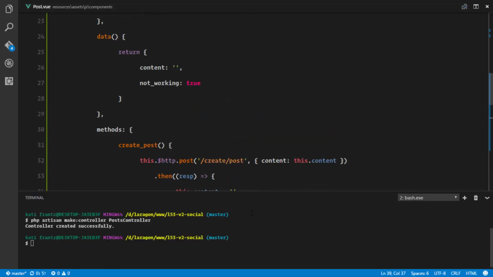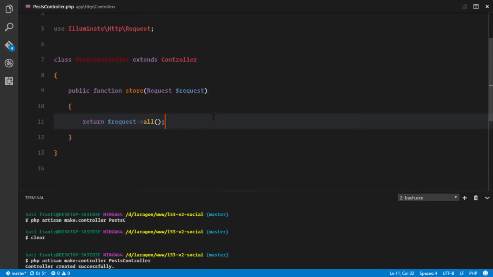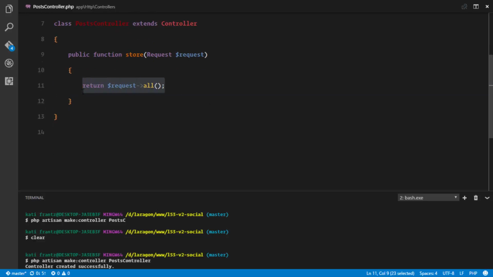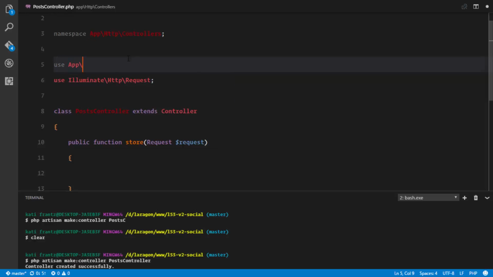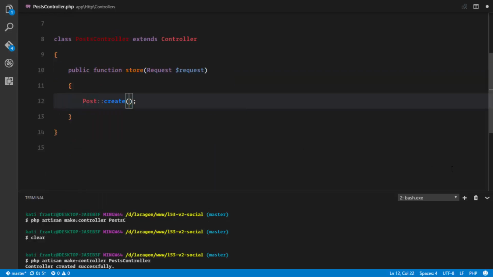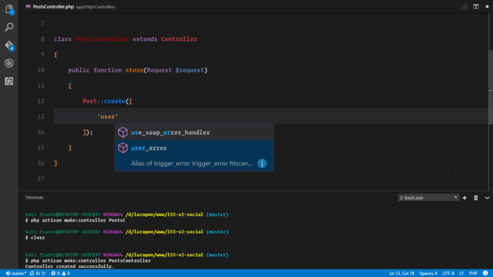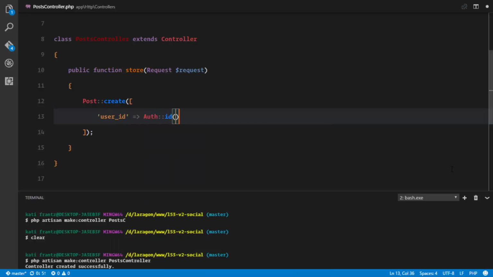Let's take care of our store method in our post controller. I'll head over to my post controller, and right here, rather than returning this, I'll actually store the post into the database. So right here, we'll just use the App Post, and right here, we'll just say Post::create. And here will be the user ID, and it will just be the authenticated user's ID.